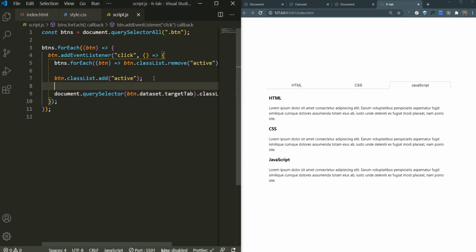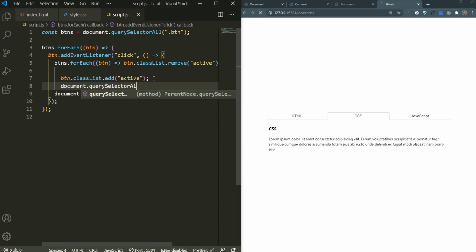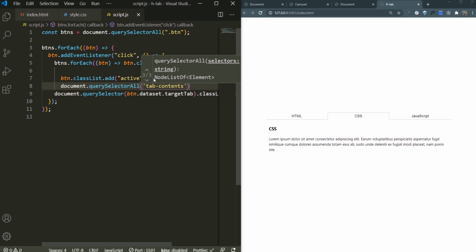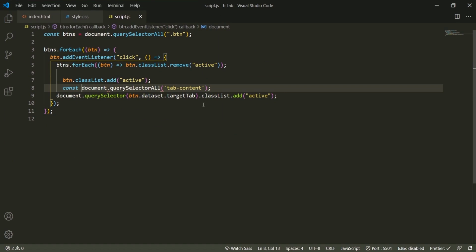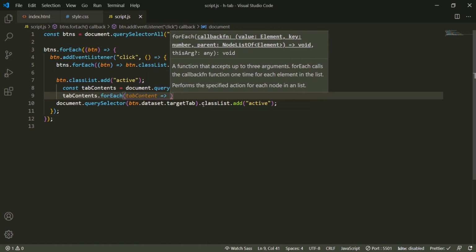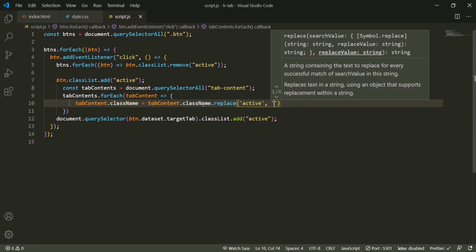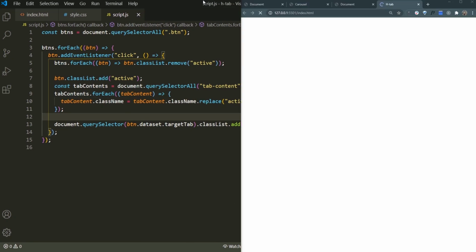So for that, I just need to say document.querySelectorAll the tab contents. Okay, so I'm gonna save it into a variable. Let me actually maximize that, call that tabContents. Now saying tabContents.forEach tabContent, and then say tabContent.className is equal to tabContent.className.replace active with none. There we go.